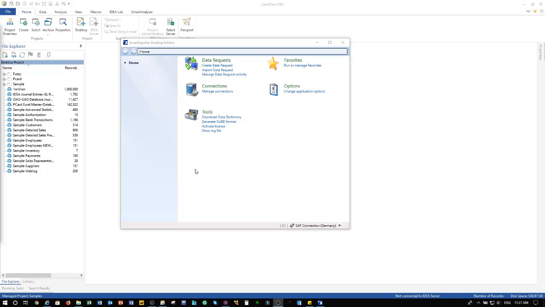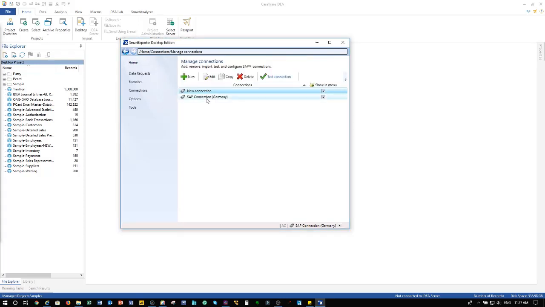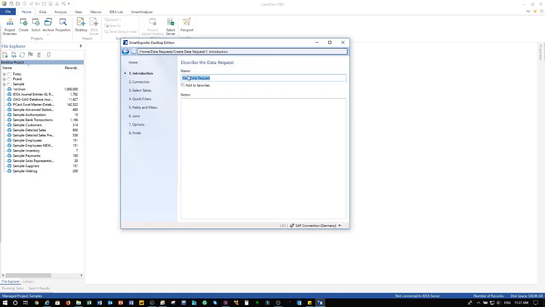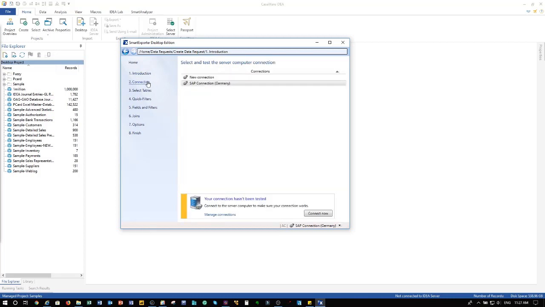There's two ways we could go about doing this. We could use Smart Exporter to connect to the SAP instance. In my case, I have one already created in terms of connection. We could create a data request and call it a new data request. We could establish the connection. We could then go and select the table.